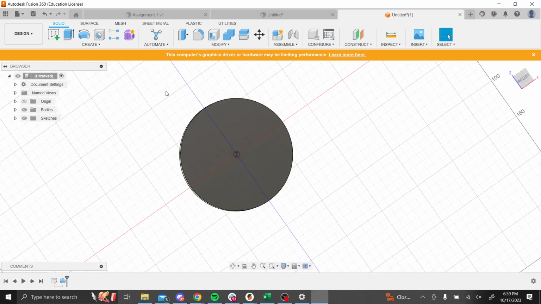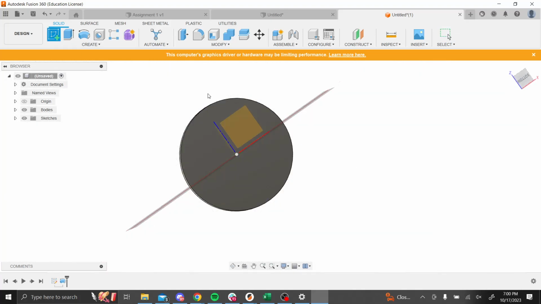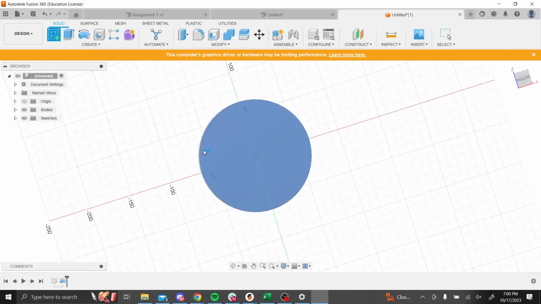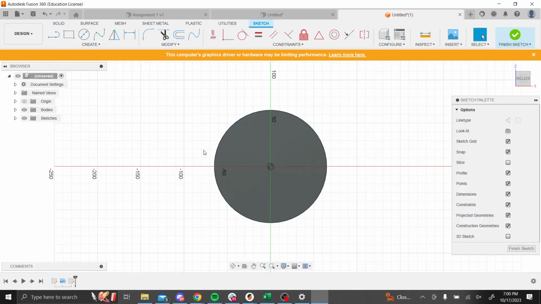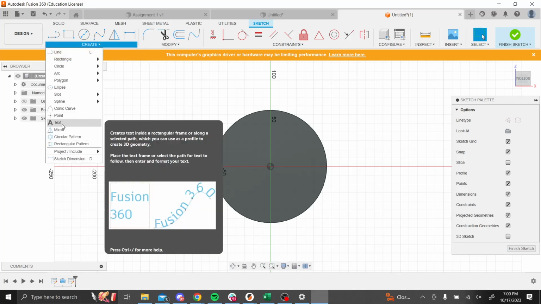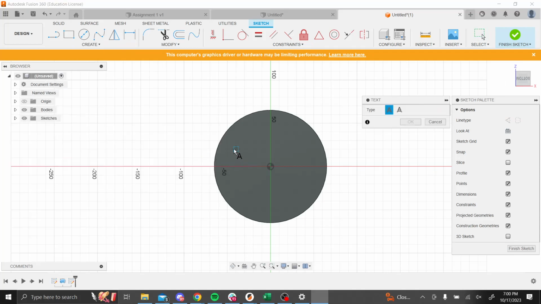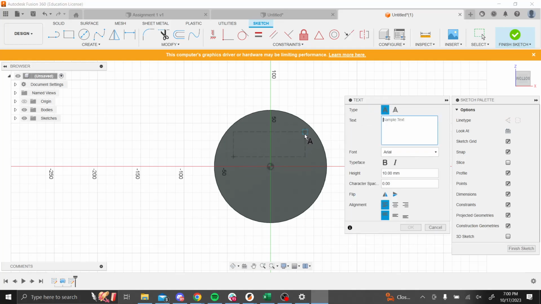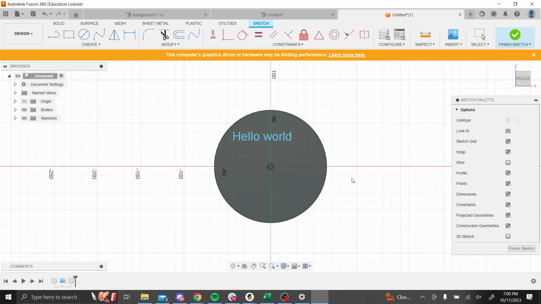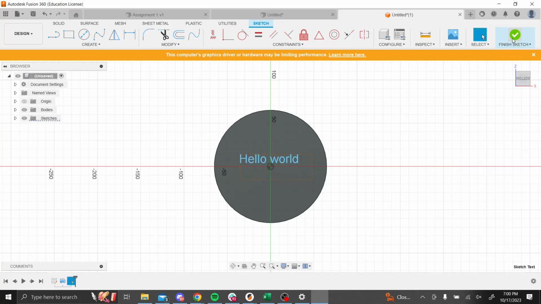I'm going to create the text on the bottom. So I'm going to create another sketch, and then I'm going to click the bottom face of this chess piece. Now I'm going to add text. I believe if you go under create, there's this text tool. And then I'm just going to click on the bottom, and I'm going to write stuff. Hello. So now I have this text on the bottom. I like it. I'm just going to move it around, center it, and finish it.